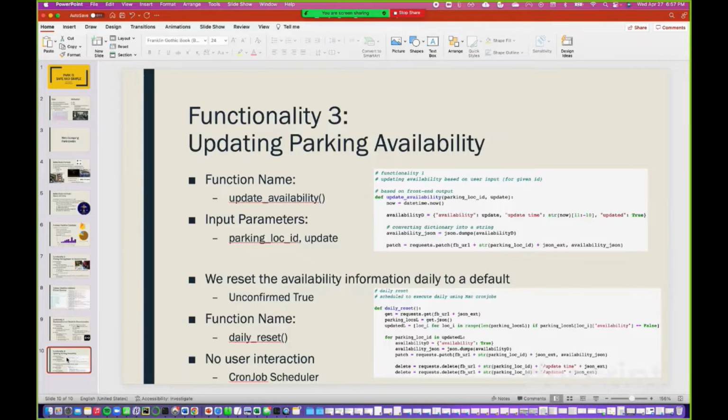Last, we offer Waze-like functionality for a user to update availability information. This gets executed using the parking location ID and the user's stated occupancy status as the input parameters. As can be seen in the screenshot on the upper right, a patch request is used to update the Firebase data. The availability key's value is changed to the new user input and an update time is added.